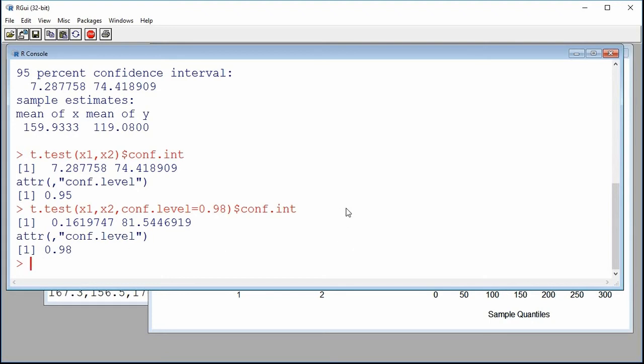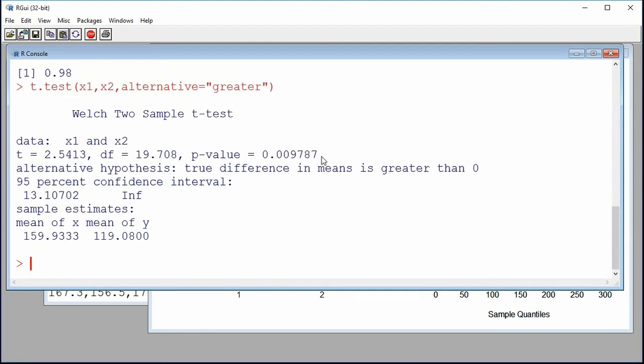Now, let's assume that we did not want to test a two-sided alternative, but rather our research hypothesis was that mu1 is going to be larger than mu2. And so I'm going to add in alternative equal to greater, and then I'll have the corresponding p-value for an alternative that the true difference in means is greater than 0. If my research hypothesis was that mu1 should be smaller than mu2, then I would use alternative equal to less.